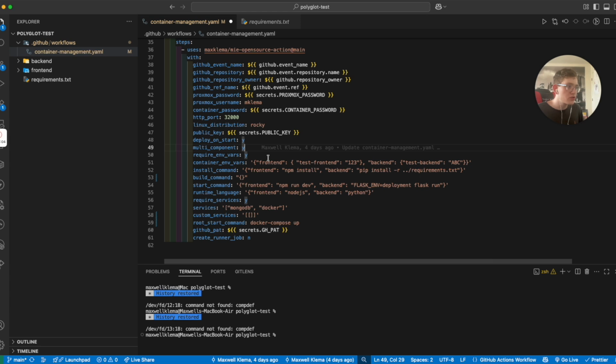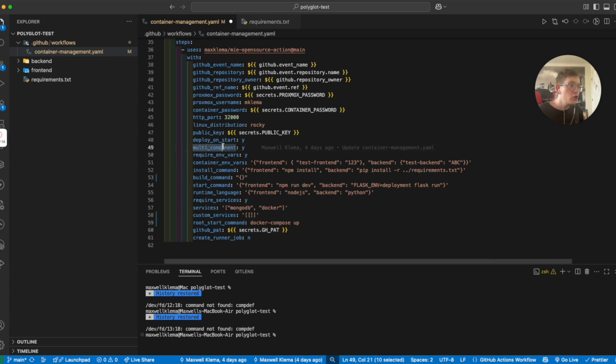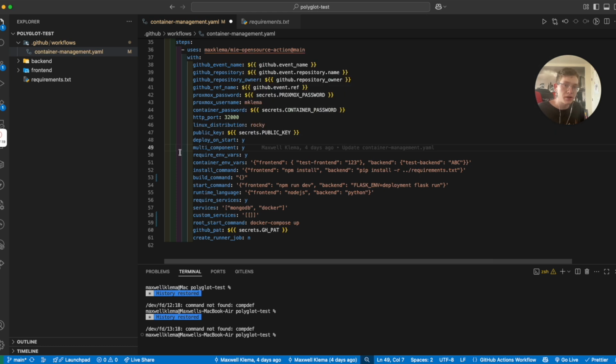So if you've watched those two parts and you understand most of these fields, you'll see that some of them are the same and then some of them are a little different. So we still have the deploy on start field and we still want that to be Y. However, a new one is a multi-component field, and that will tell our workflow file that our application consists of multiple components. That's very important.